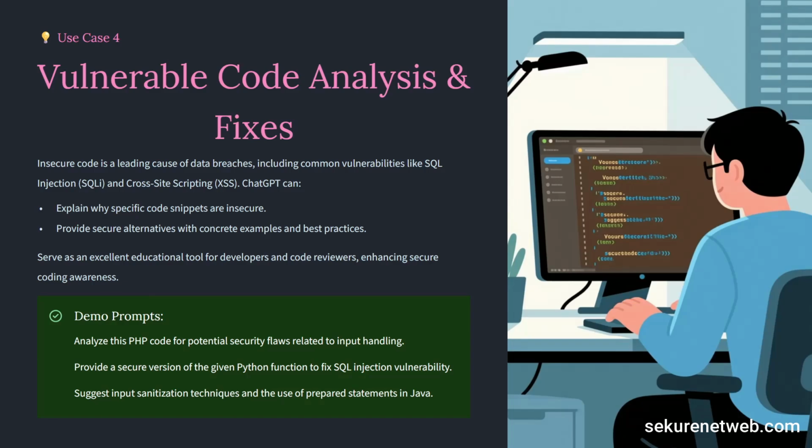So, a couple of other ways are to explain why specific code snippets are insecure, or provide secure alternatives with concrete examples and best practices. Some of the demo prompts for this could be: analyze this PHP code for potential security flaws related to input handling, or provide a secure version of the given Python function to fix SQL injection vulnerability, or suggest input sanitization techniques and the use of prepared statements in Java.